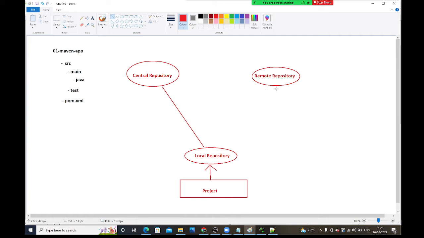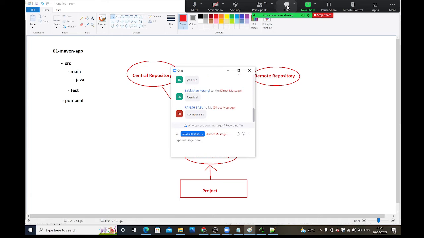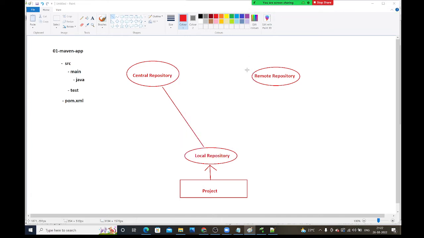Who is maintaining this remote repository? Remote repositories are maintained by companies. For our practice purpose, for our learning purpose, we can connect with this central repository.